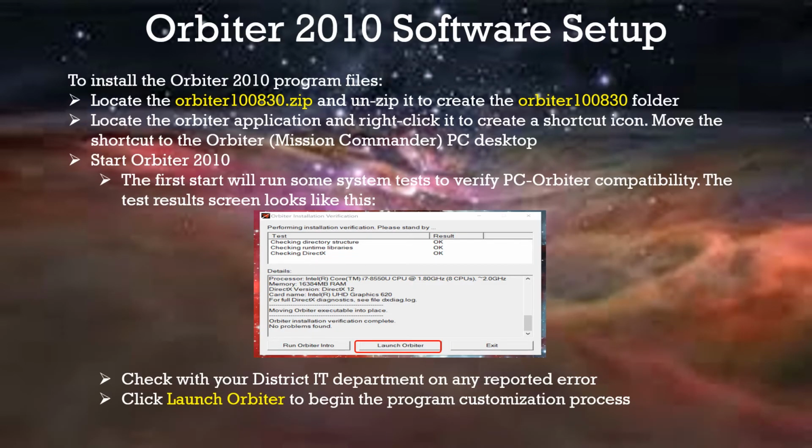Okay, now we need to set up the Orbiter 2010 software. So what you'll do to install the program, the Orbiter 2010 program, is you'll locate where you saved and downloaded the Orbiter 100830.zip file, and then you'll double click it and go through the extract process to create an Orbiter 100830 folder. Once you have that folder, you'll locate the Orbiter application that is contained within the folder.